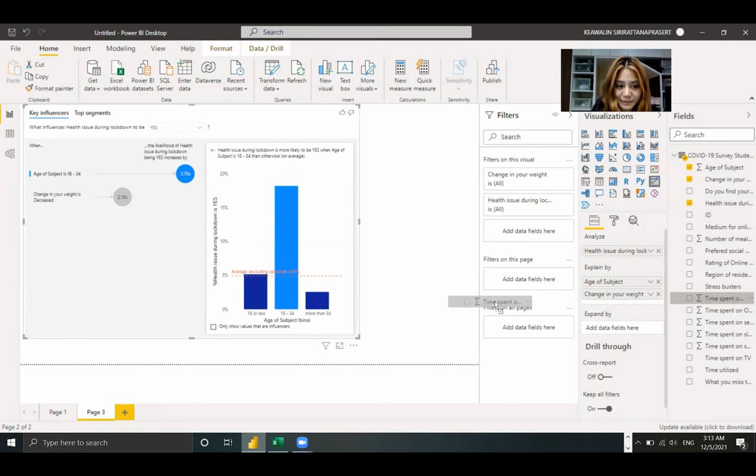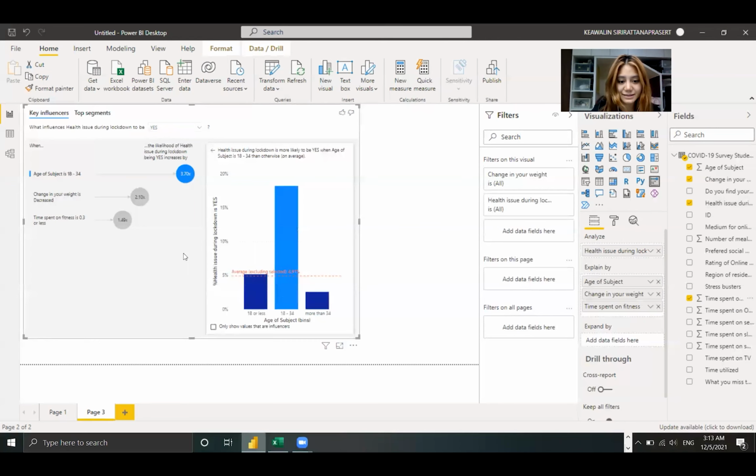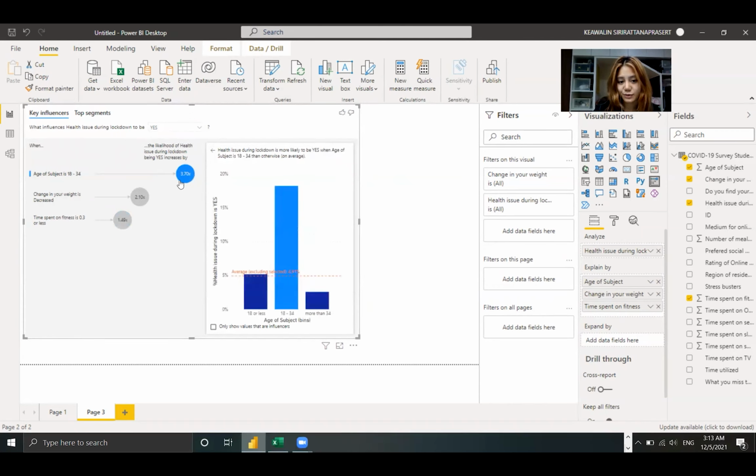So maybe time spent on fitness. Yeah, and you can see here that it's not really mattering, so it becomes the third influencer, which means less exercise leads to health problems. But it's not as main a factor as the first one.